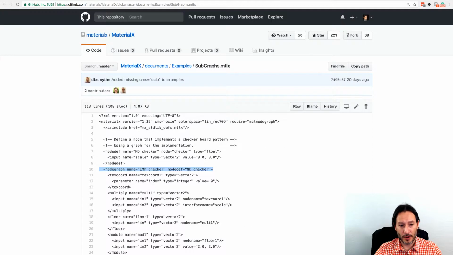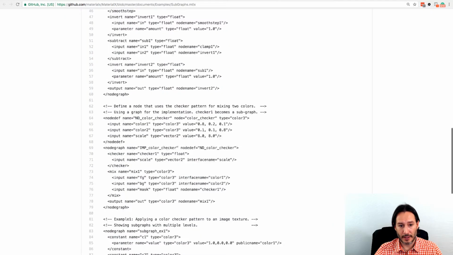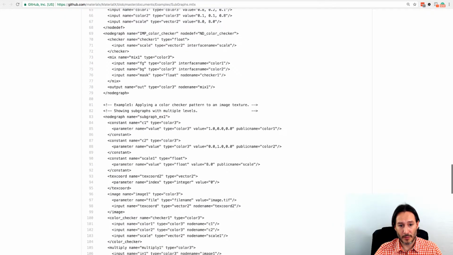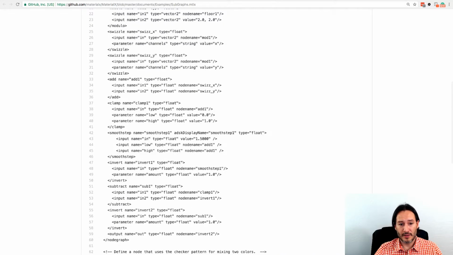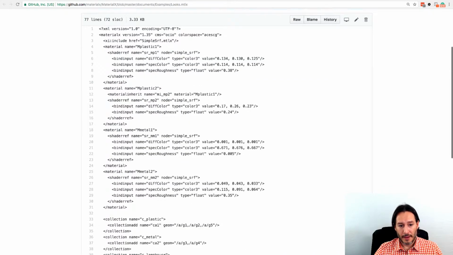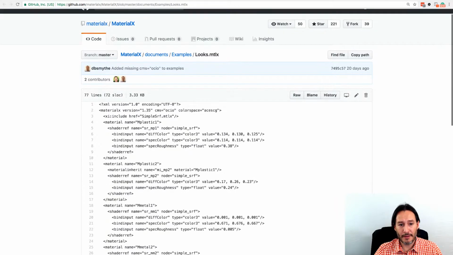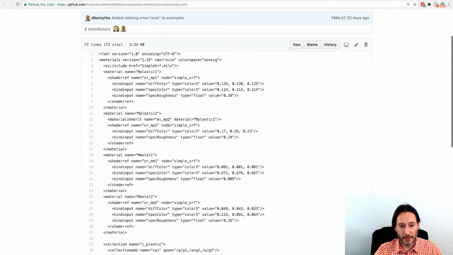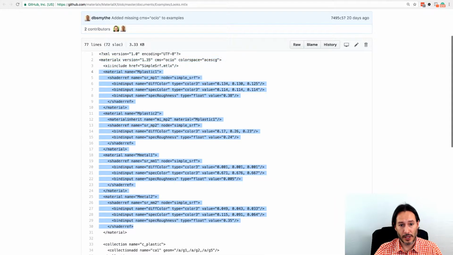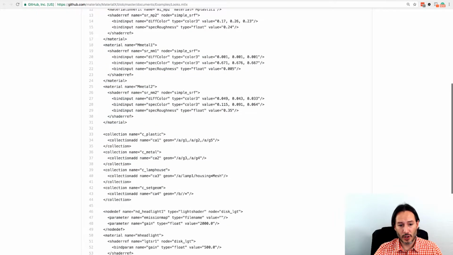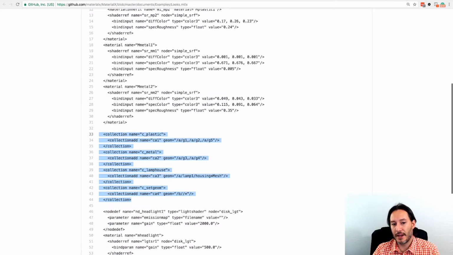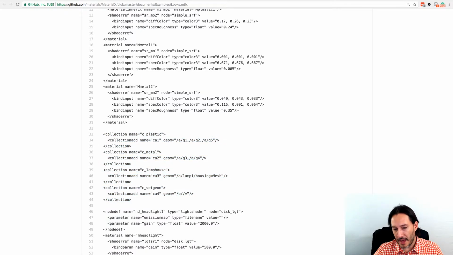And let's look at one more here really quick. Let me see if this is the right one. This one's a lot more complex. I think this is the one I'm looking for. Yeah, so this one's kind of cool because on this one, you have more components. We have materials, which we need. Then we have these things called collections, which is basically where we are defining the paths to geometry, and we are assigning them to a name.